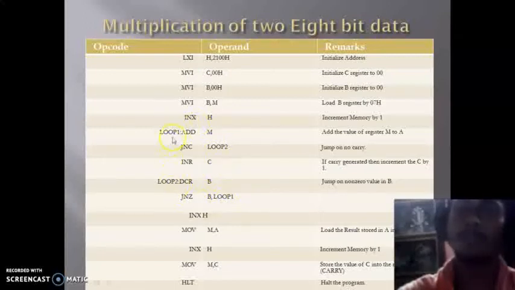So the loop will rotate 5 times, and when B is 0, the loop will not continue. Then we increment the HL pair by 1, and the result stored in the accumulator is stored into memory. Again we increment the register pair HL, and the carry stored in the C register is stored into the next memory location by using MOV M,C. So that is the way by which two bytes of data can be multiplied using the 8085 microprocessor.